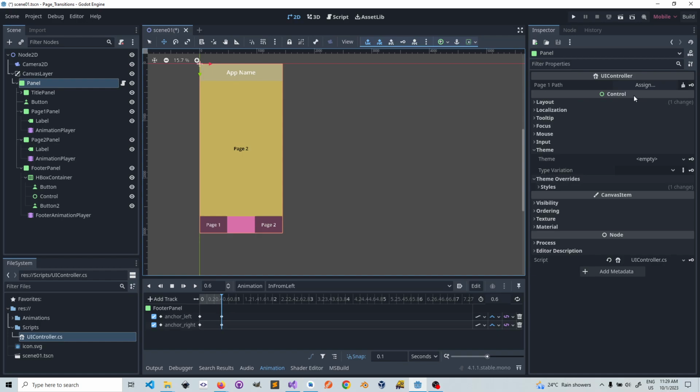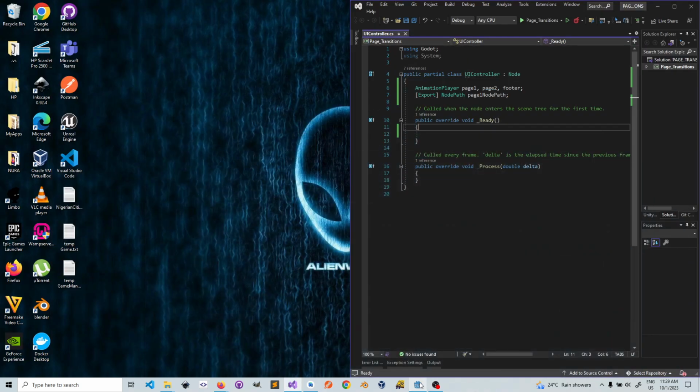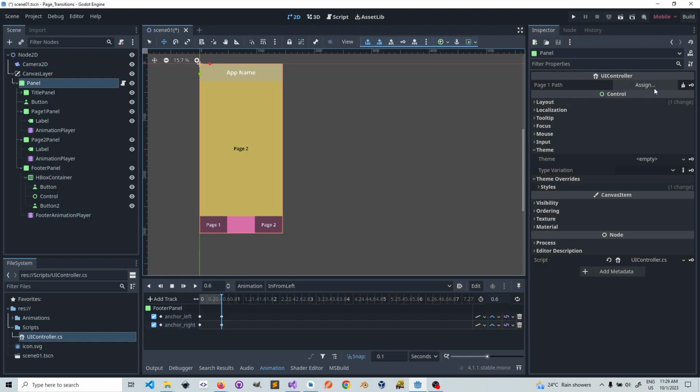If you did not build the project, you're not going to get this page one path. Let me see if I can change something here. Let's say page one node path, let's call it page one node control S, and let's go back to, so are we still seeing it?